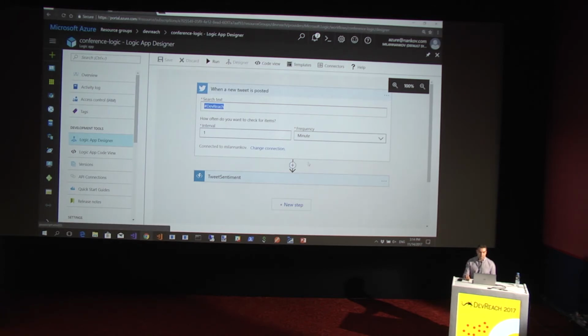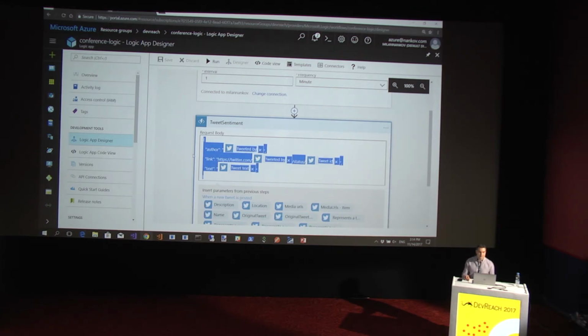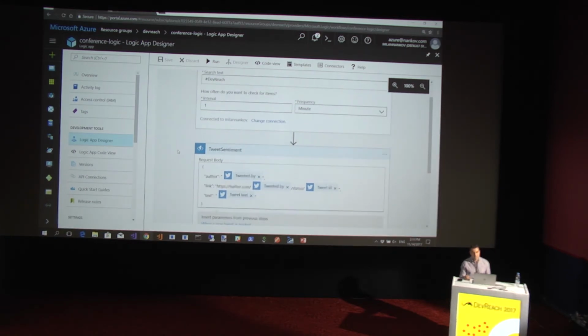And in our workflow, once that trigger fires, we can go to the next step. The next step is the invocation of the function app that we've just created, where we're building the body of the request using the data coming in from Twitter. So we're passing in the author, the link that we generate, and also the text. All right, so this is how this thing is working.